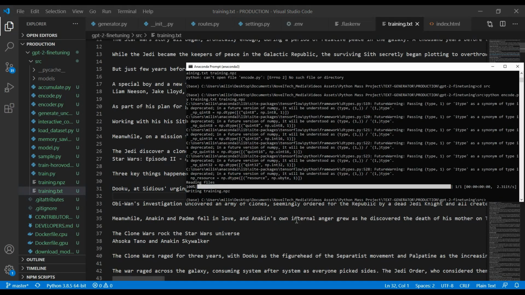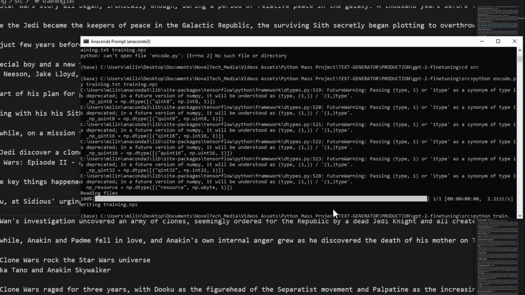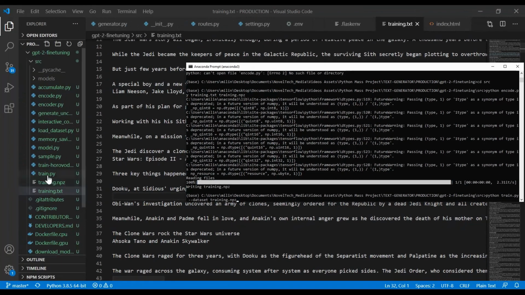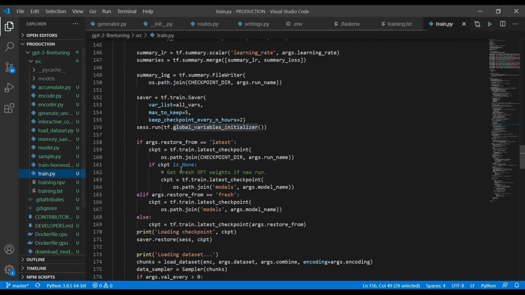Now it's actually time to train our model. In order to do that, we're going to run python train.py, and we're going to give it a data set. The data set is going to be our training.npz file. There are a few things that need to be configured before running this.